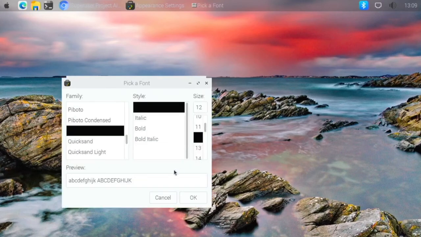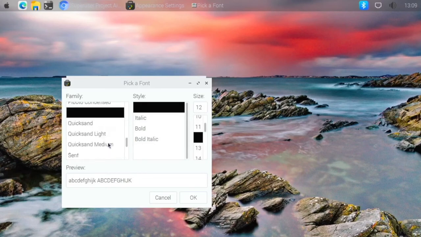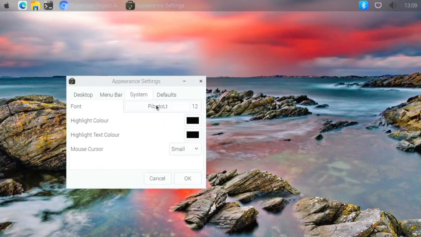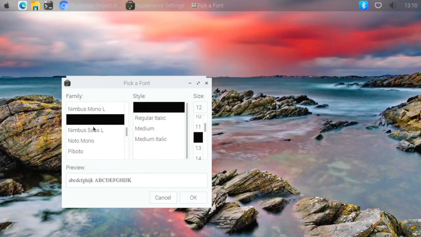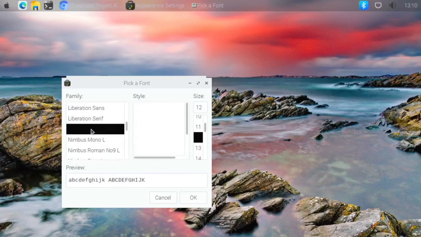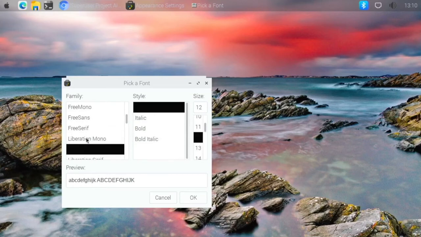We could change the font if we wanted to. So let's just see what they have. There's not really a whole lot in here, although you could install more. These are like the fonts for LibreOffice.